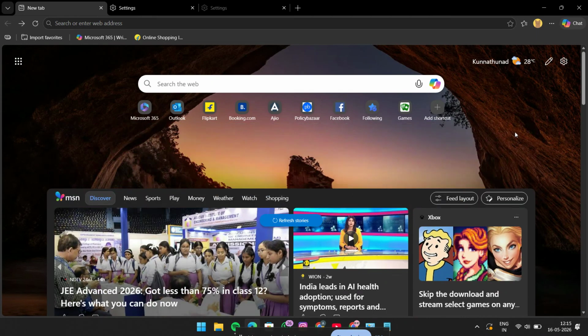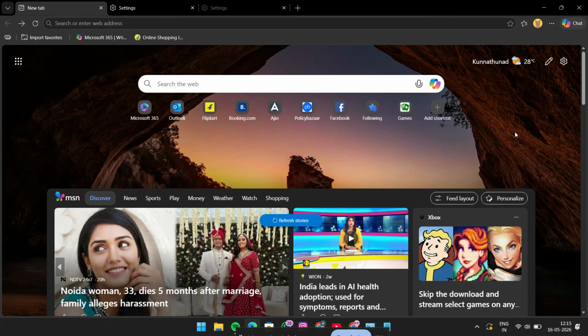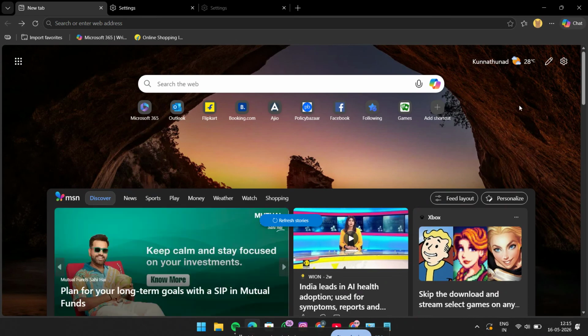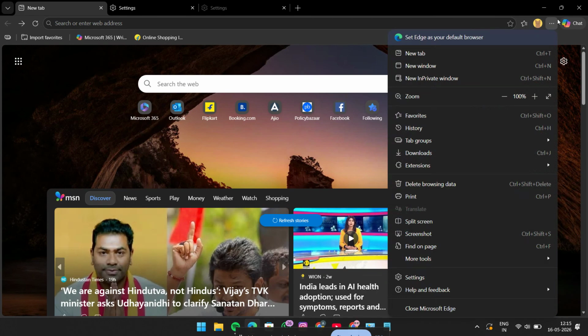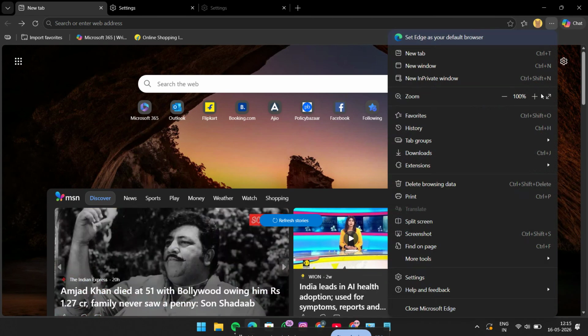Alright, let's jump right in. First, open Microsoft Edge on your computer. Once the browser is open, look to the top right corner and click the three-dot menu. This is where you'll find the main browser settings. From the menu, click Settings. That will open the Edge settings page.